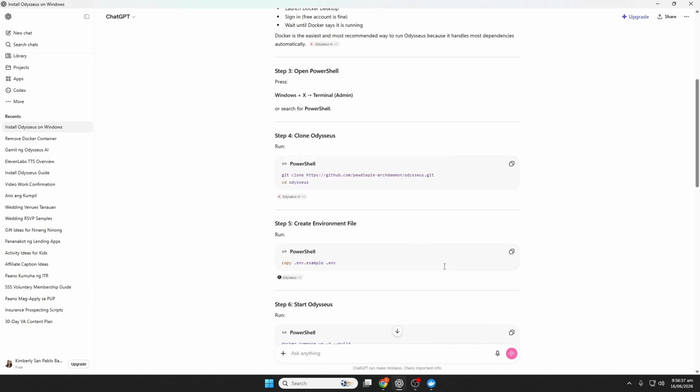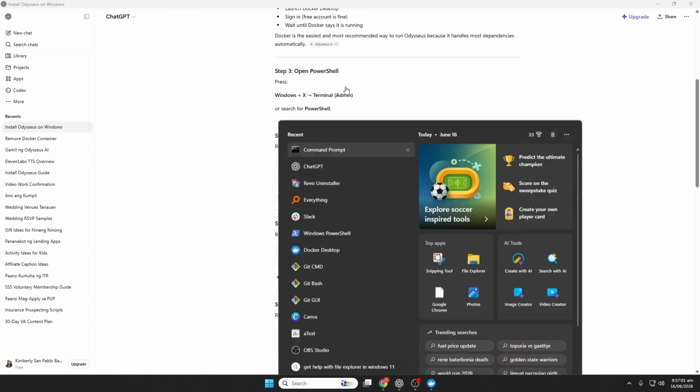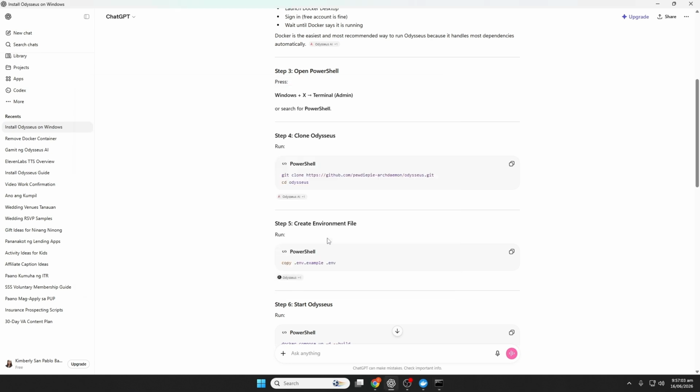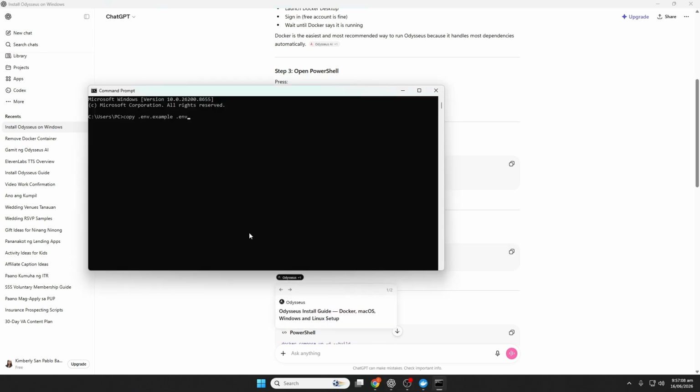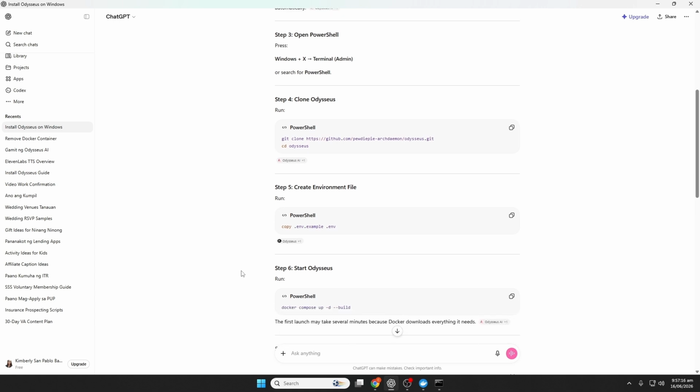Before continuing, you can verify that you're inside the Odysseus folder by running dir. You should see the project files listed on your screen. Next, create the environment file. Run copy .env.example .env, then press enter. If your version of Odysseus does not include a .env.example file, you can skip this step and continue with the installation.